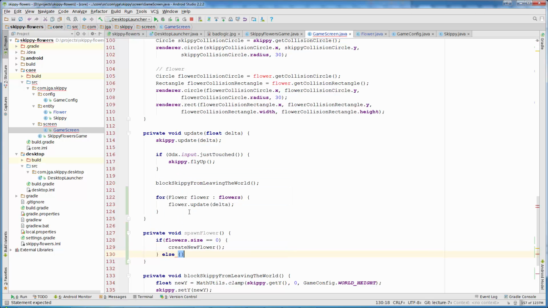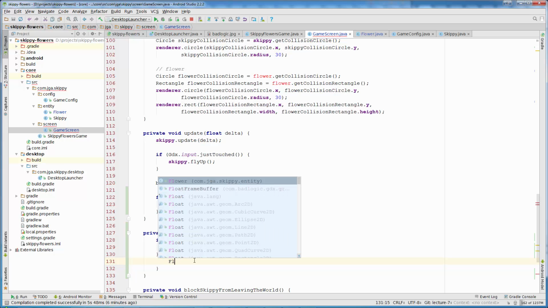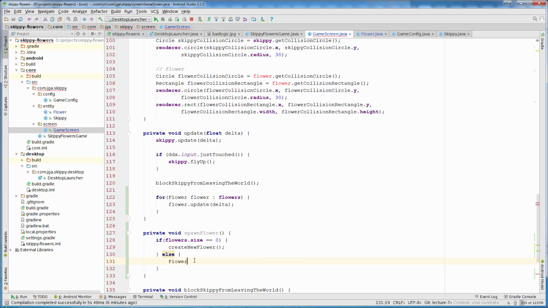But if there are any flowers, we are going to check or peek at last element in our array and check if that element has enough space. So if our flower traveled, let's say 3 meters, then we can create another flower. So in order to get the last flower, we can use method from array. So lastFlower is flowers.peek. That will give us the last flower that we added to our array.